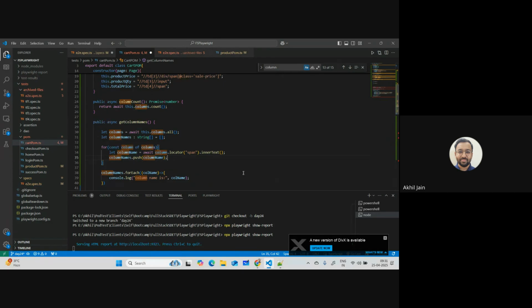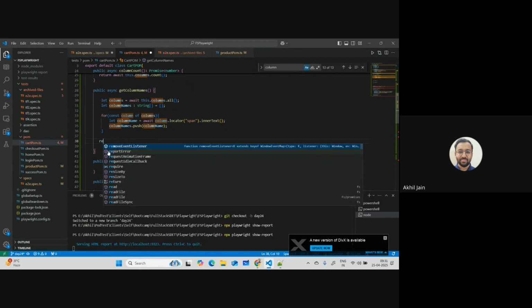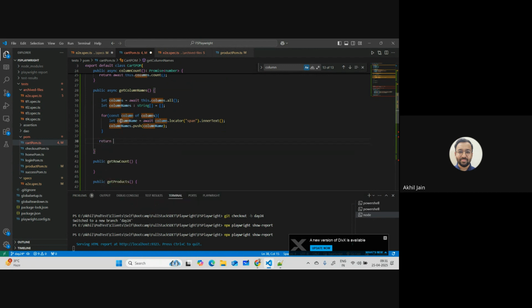and we are pushing it in this array. And then do we really want to print them out? No, I don't want to print them out. So let's remove this. We'll just say return, and we are going to return this column names. Now if you see, this column names is an array of string. And since this is an async method, what should I return here?